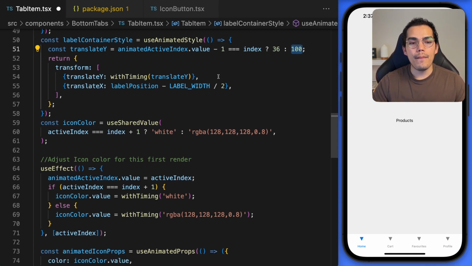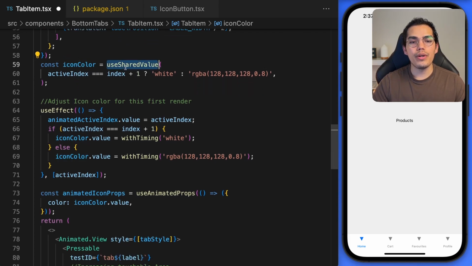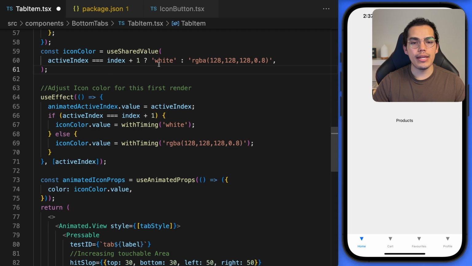Cool. Now we have the icon color as well. We are using this shared value. We're basically checking if we have the index of the active tab. We're going to set it to white, otherwise to this color.